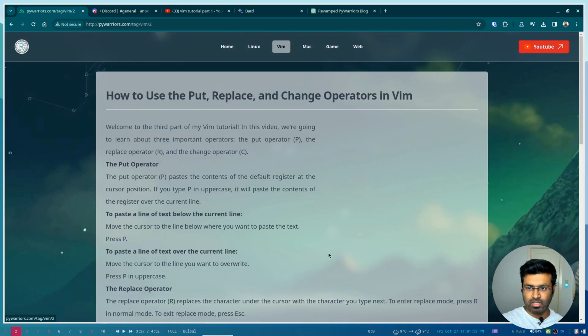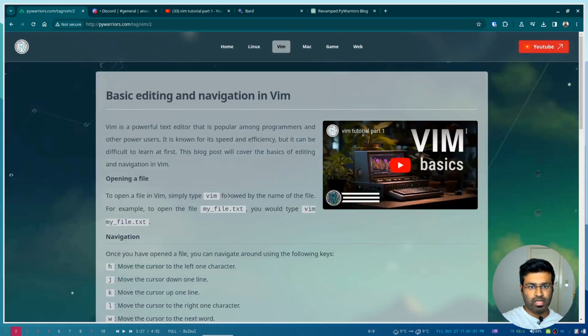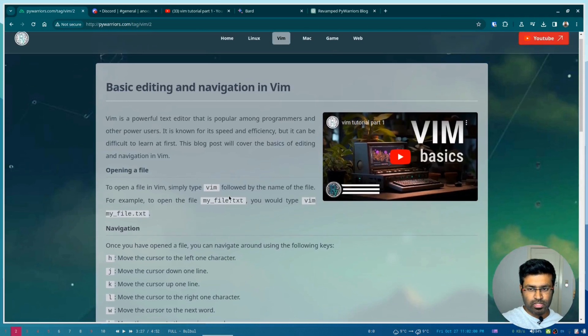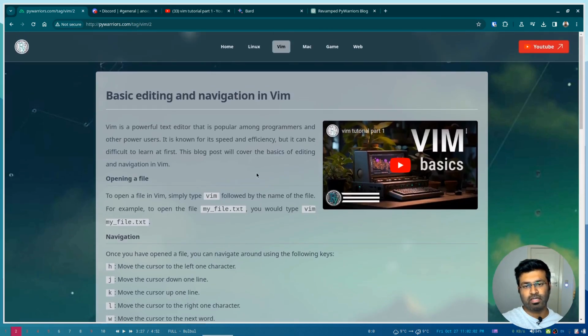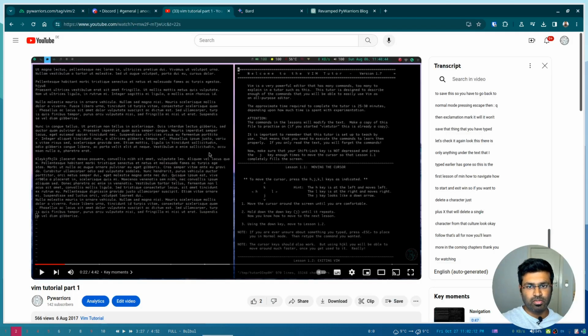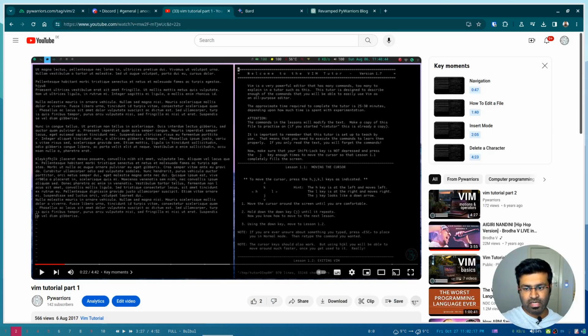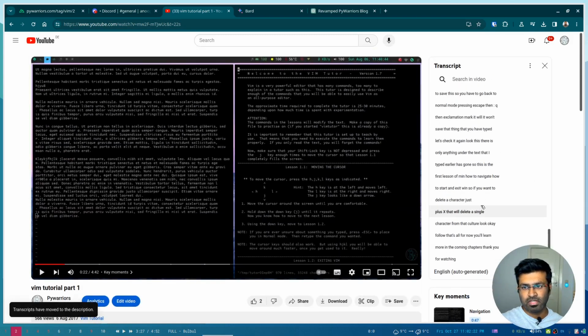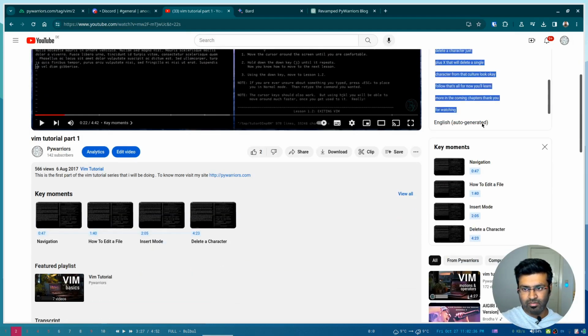So let's go to the Vim Basics post, and this post is based on the video that I created. How I generated this is a little bit of trickery. So let's go to the video. So this is the video that the post is based on. What I did is I clicked show transcript, and YouTube has this feature that it generates an automatic transcript of each video. This is not perfect actually, it will have a lot of mistakes.